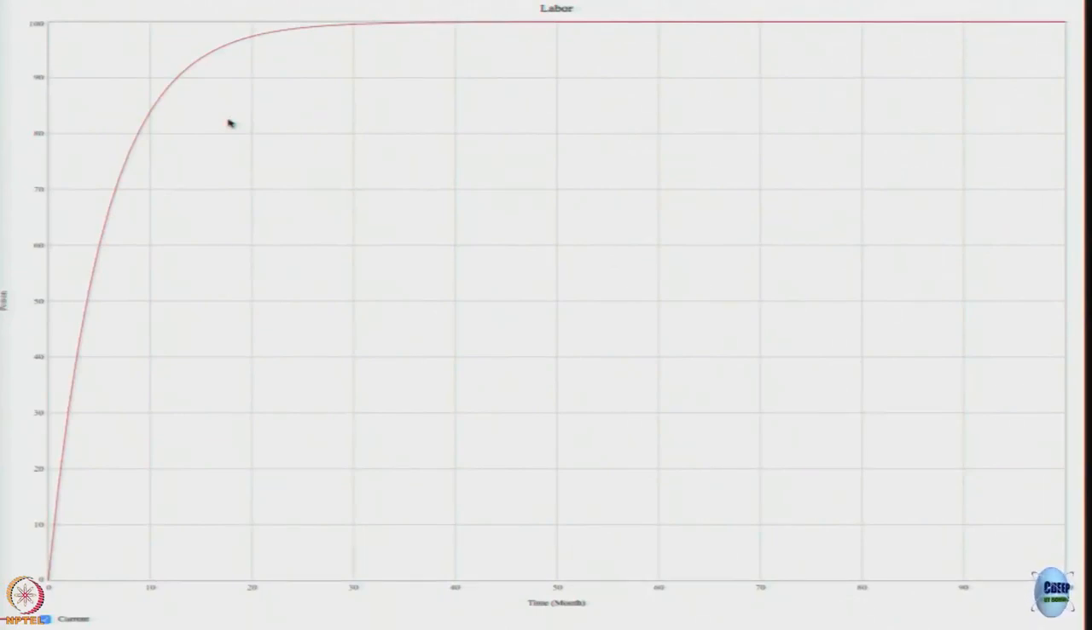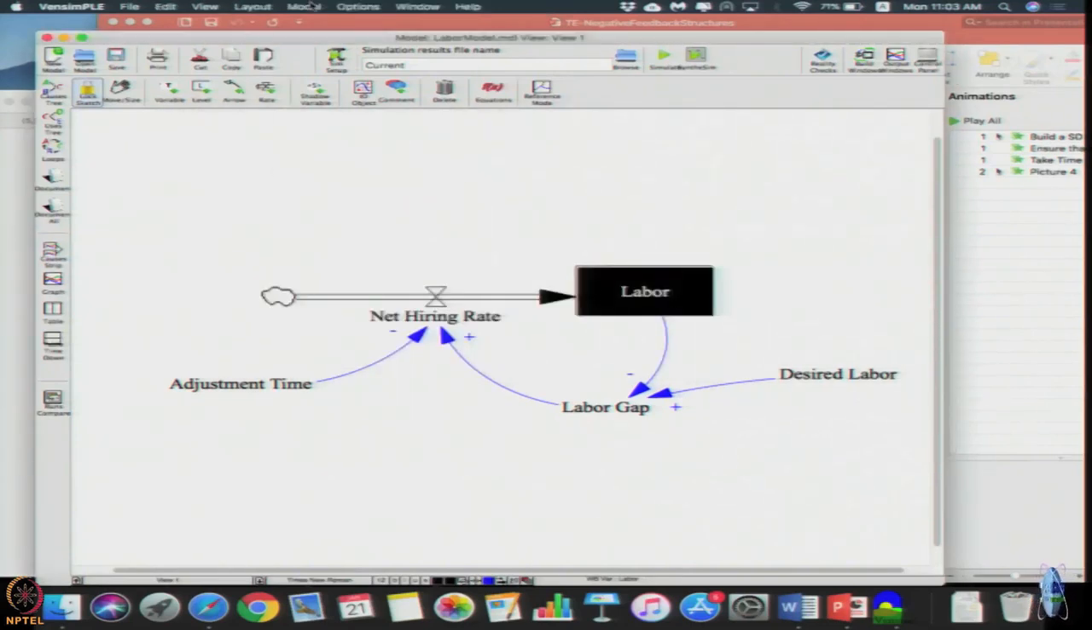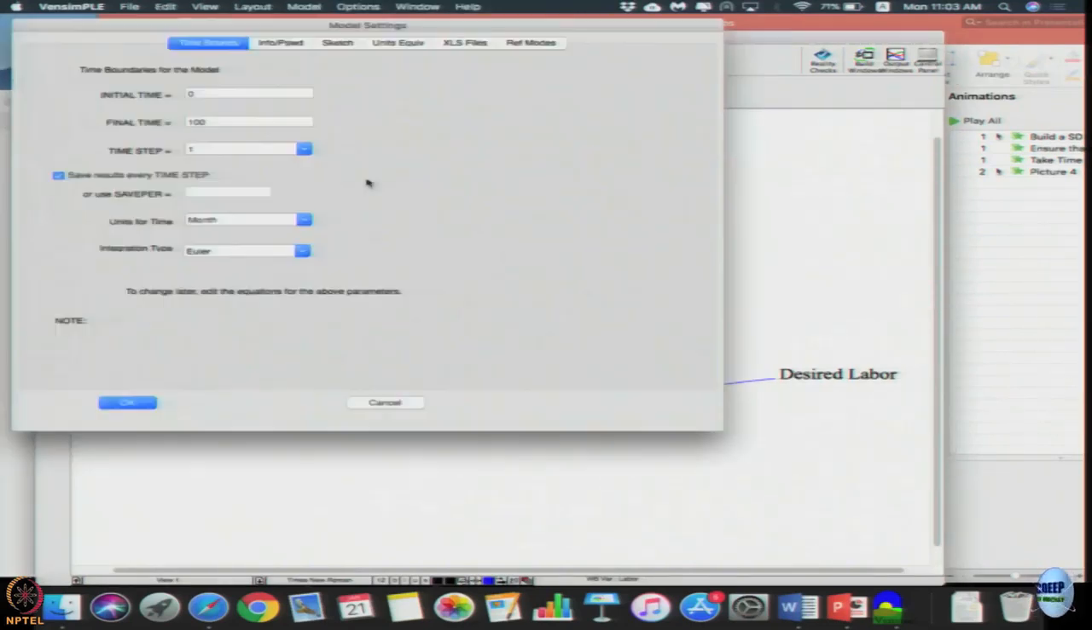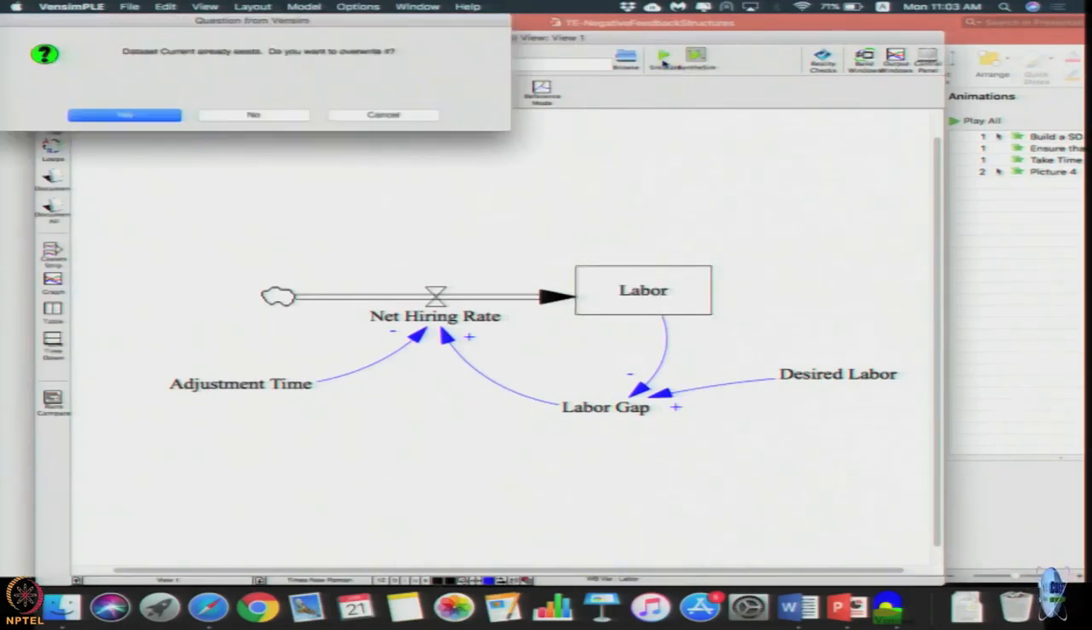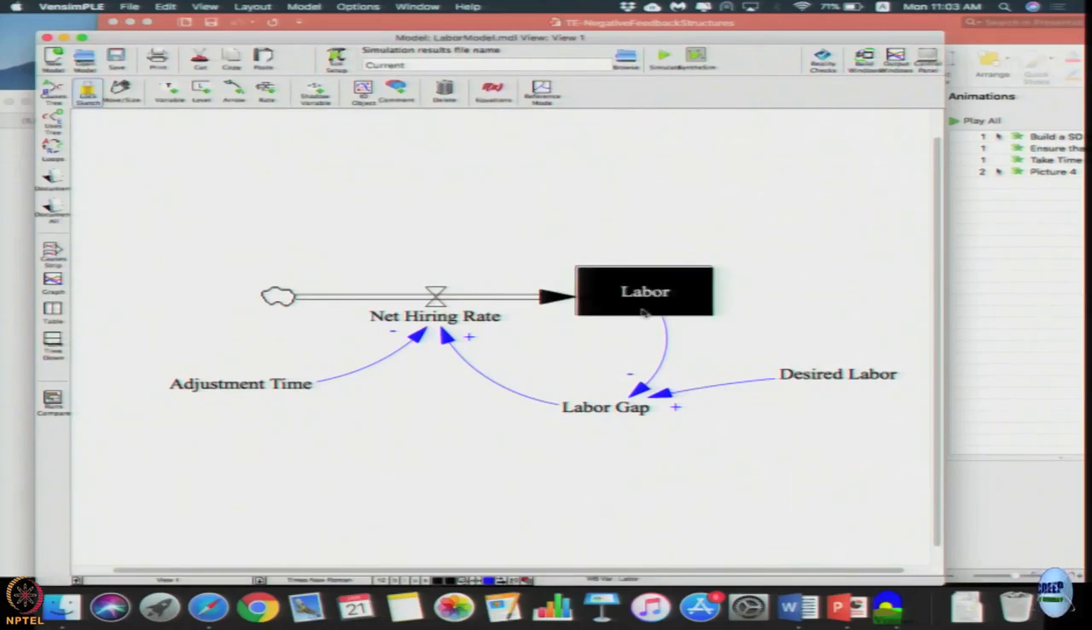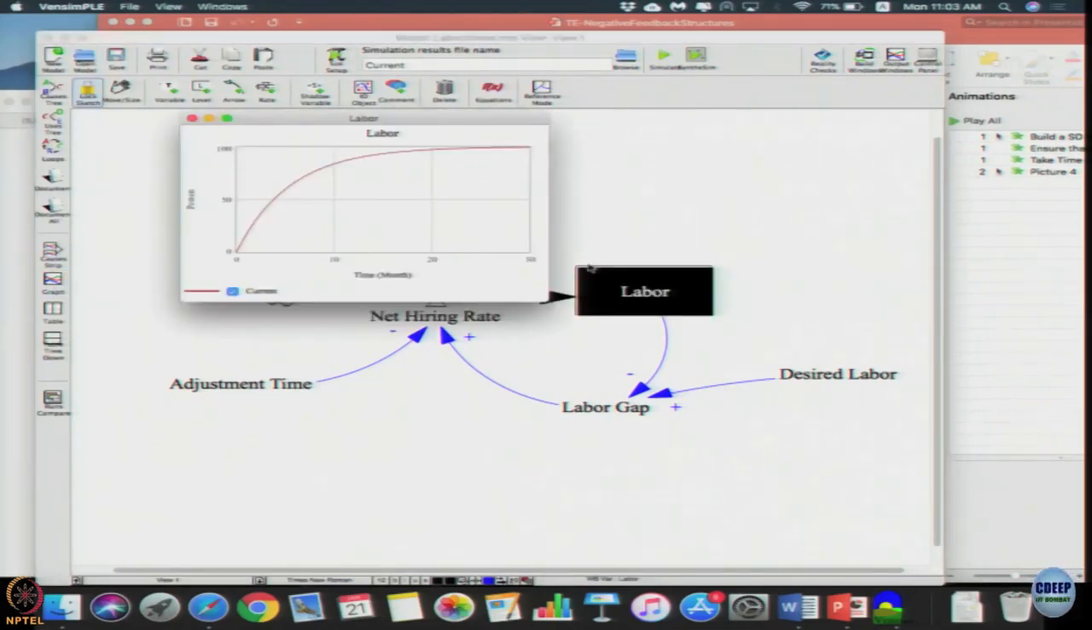So, this is the entire graph. Let us see what happens. Just to visualize it better, I am going to change the model settings: instead of a final time of 100, let me keep it as 30. Taking the final time step as 30 gives a better resolution graph.